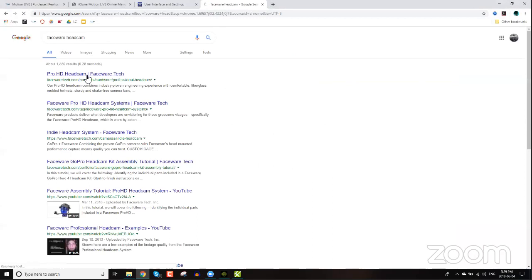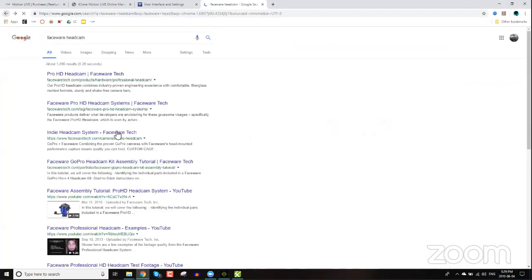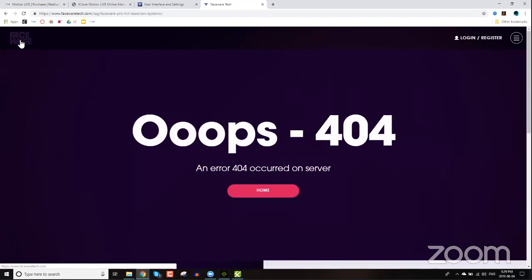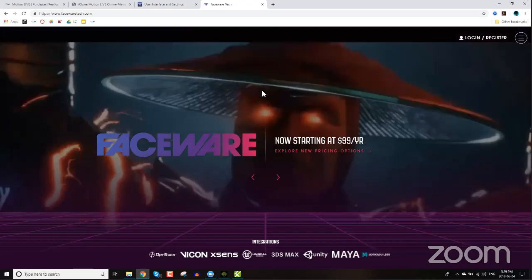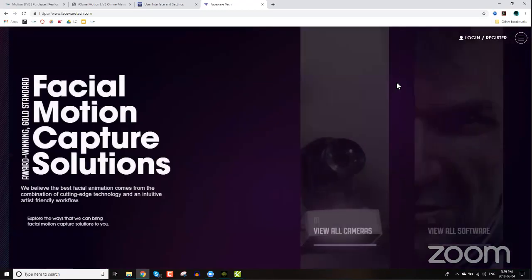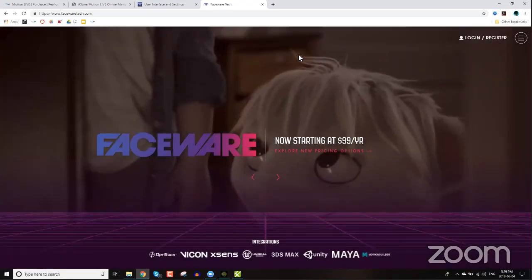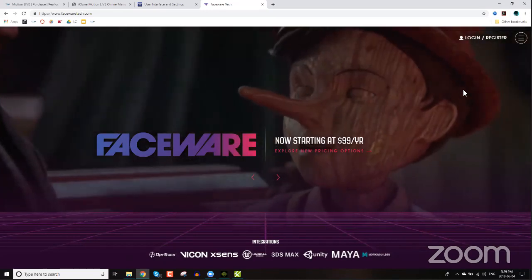FaceWare head cam, this should pop up. Okay, so again, FaceWare. Maybe this page will work here. Oh, weird. Okay, so they should have headgear that you can use. You can see them using it right here. That thing that guy has right there is a specialized helmet that you use with FaceWare, and it has an arm that pops out with a webcam on it.